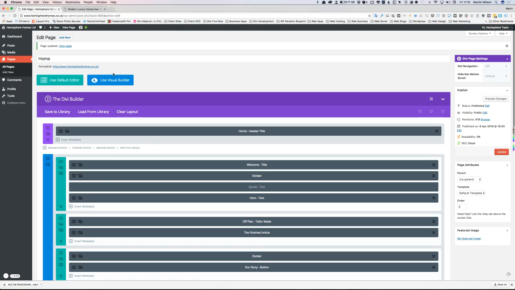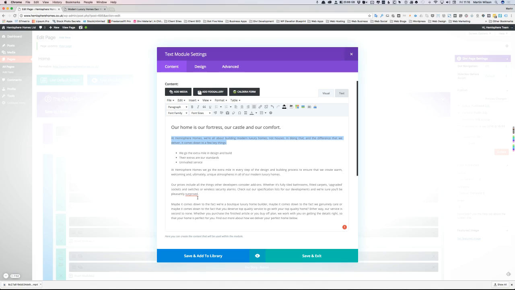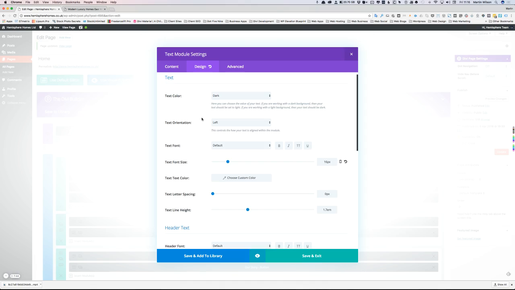Now, it's all down to personal preference, I suppose. If you wanted to change that throughout the whole of the section, I'm just going to take that back, just unbold that. So you could do it that way, or let's just go over to the design side of this.